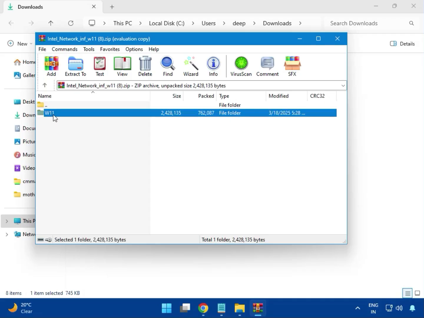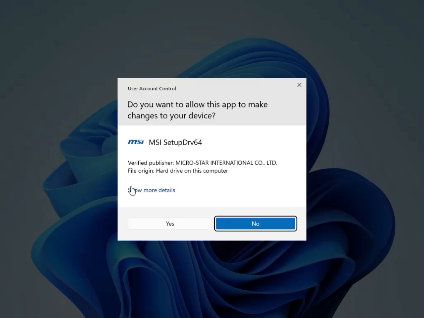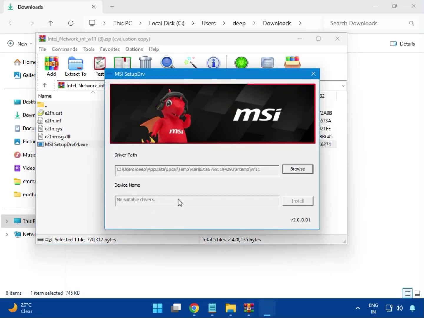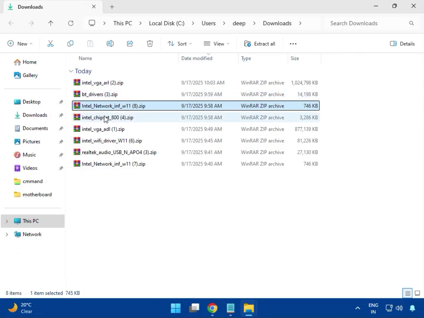Then the network driver, LAN driver, just double click to open, and Win11, double click to open. This is the setup, just open the same exe format and then click yes. Now you can see it starts installing. No suitable driver. So when you get this, just click install, and then after the install, just close it. This is the 10 GB per second driver.